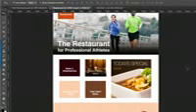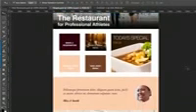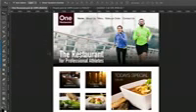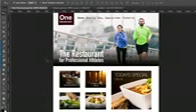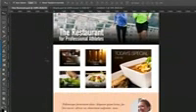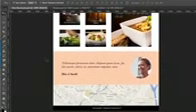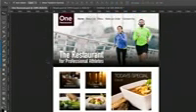So this is how you create the layout in Photoshop. So if you've done everything and you've added all the images, you should have a layout that looks pretty much similar to this. So thank you very much for watching, and in the next videos I'll be showing you how to convert this design into a fully functioning website. So there you have it. This is how you design a web page layout in Photoshop.